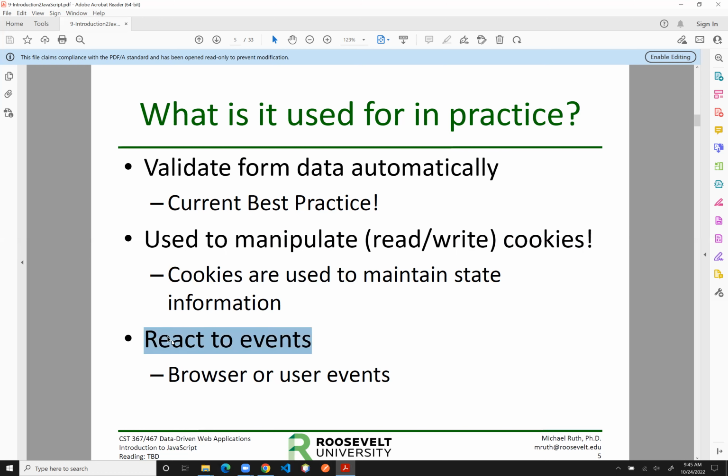React to events. Almost all of JavaScript is designed to do this. When I use JavaScript on a web page, even with Angular, I'm using it to react to events. When the event triggers, I want my JavaScript code to run. Most of what you do with JavaScript is that. Besides validating forms, you're reacting to browser or user events. User clicks something, mouse is over. I like to do a mouse over.